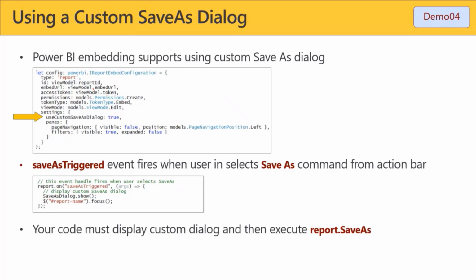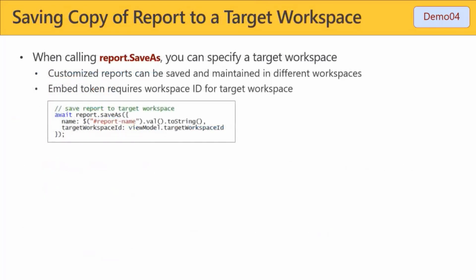Okay. So your code must display a custom dialog. That's what I'm showing you there. Once you use the custom save as dialog, if you don't add anything else, nothing will happen. But if you handle the save as triggered event, bring up your dialog, and then when a user clicks on the dialog, you call report save as to save that value back. Okay. And also note that it's possible to save to a different workspace.